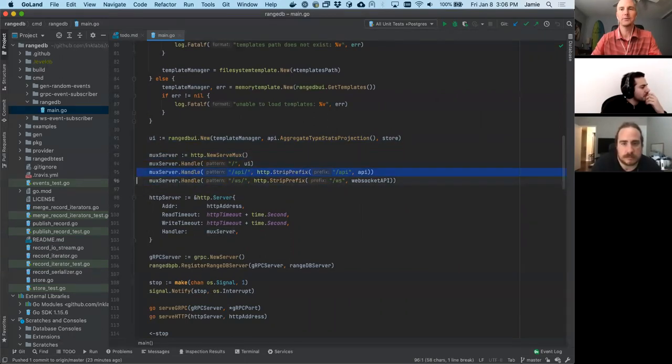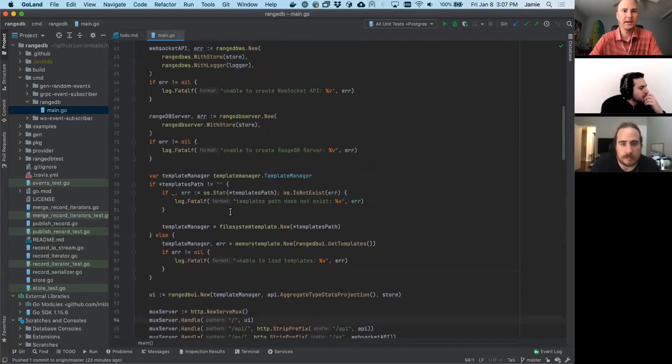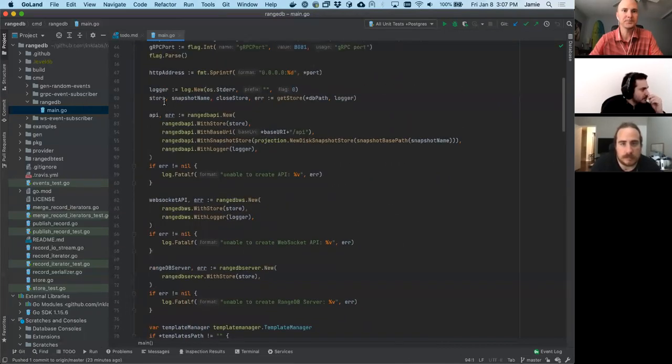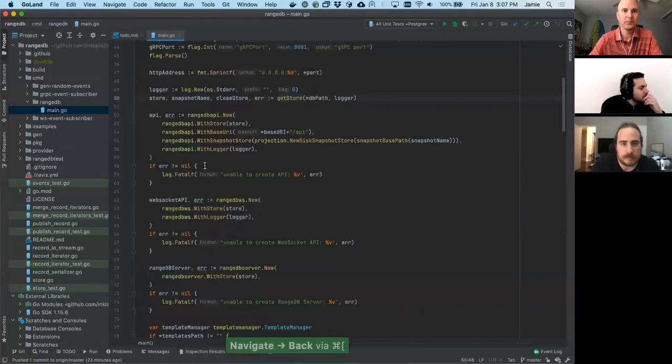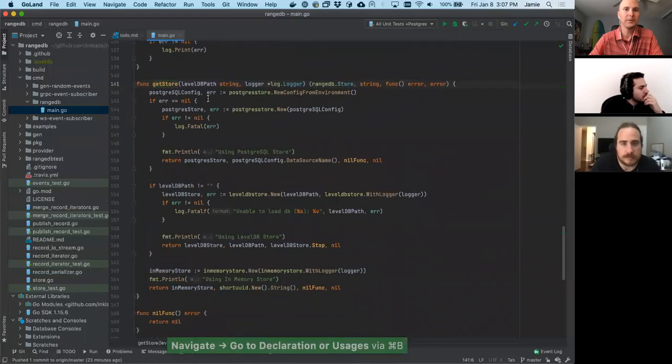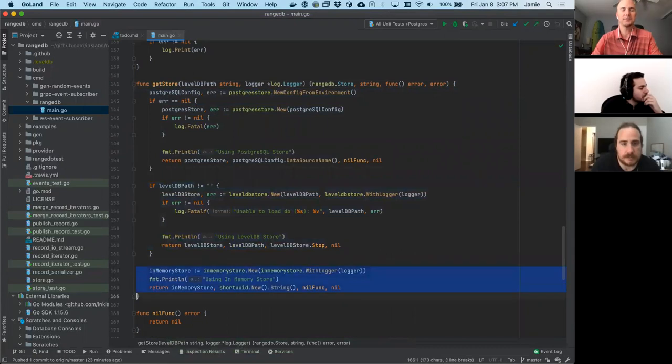So if you don't want to have the web API and you want to run Event Store, or you want to run RangeDB, you can do that. If you just want to have WebSockets, you can do that too. If you just want to have gRPC, you have a lot of options here, and you can swap out the backend store. So if you want to have an in-memory store, right here, this is how you set up a Postgres store, a LevelDB store, and then an in-memory store. So you can pick and choose how you want to run the system.